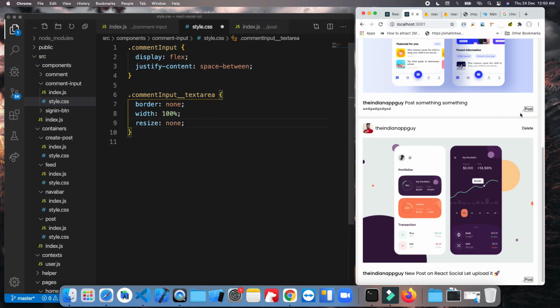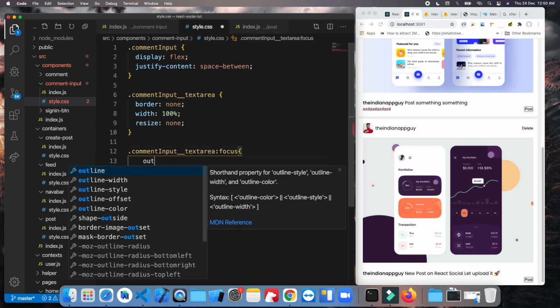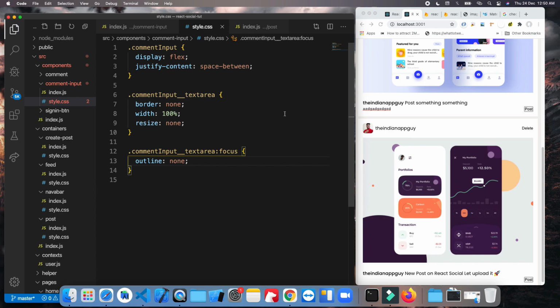So that, you know, these three lines which you can see over here, we don't want to have them. So I'm going to save that. Now you can see it's gone. Okay, so that concludes that. I don't want this outline as well, so I will just say comment input and focus, and then I will say outline none. So I hope this will get rid of that. So yeah, you can see now it's not there.